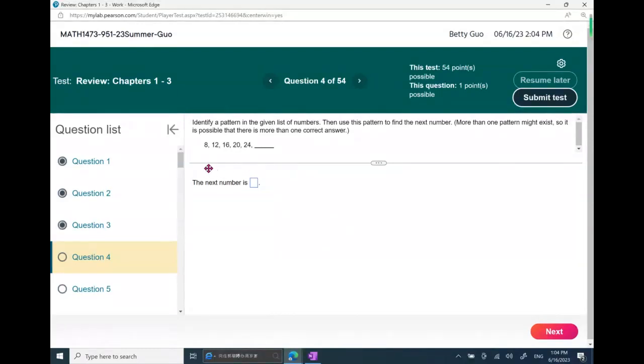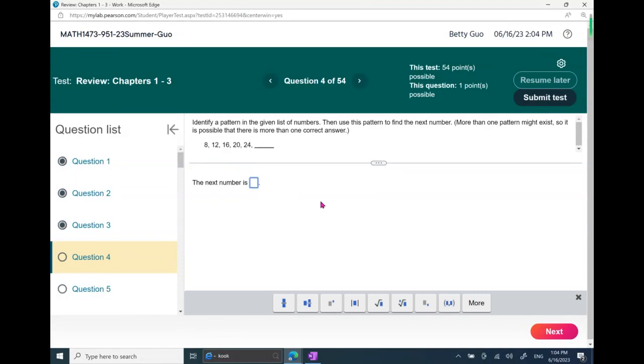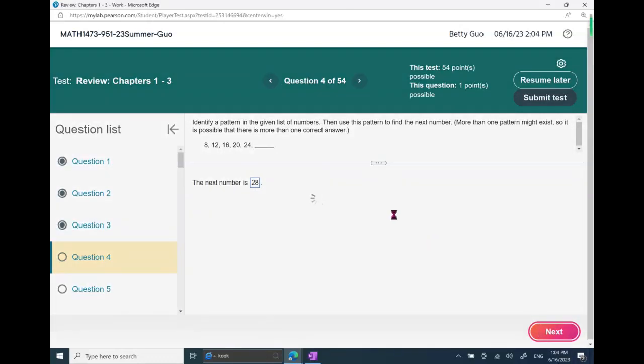What do you think? From 8 to 12, the difference is 4. 12 plus 4 is 16. 16 plus 4 is 20. 20 plus 4 is 24. So this is arithmetic, right? There's a common difference, which is 4. So the next number should be 28. You add 4 each time. So the next number would be 28.